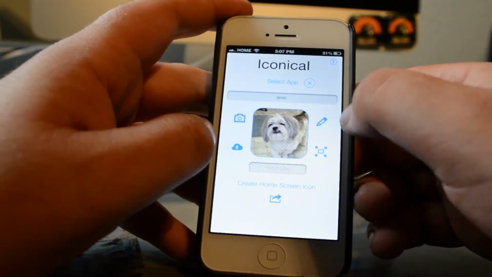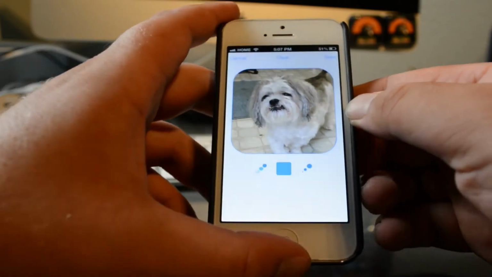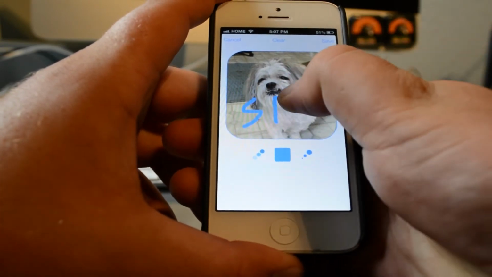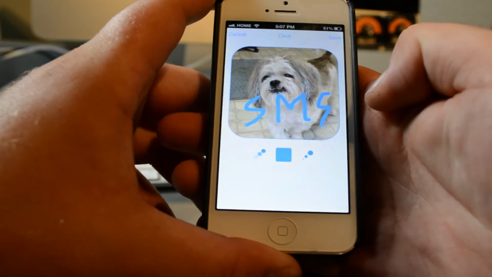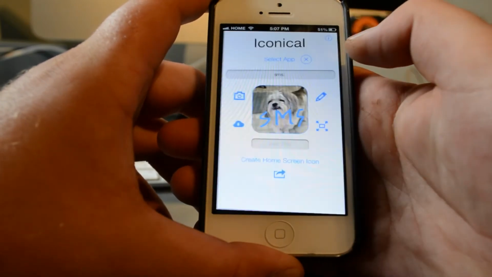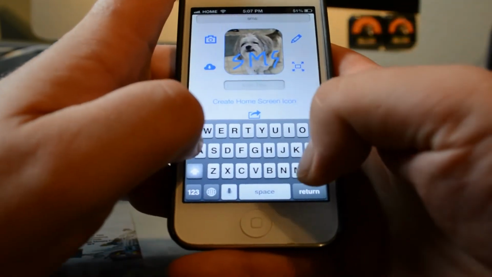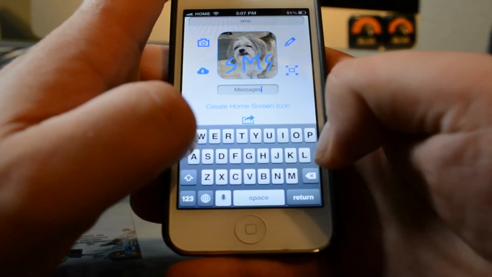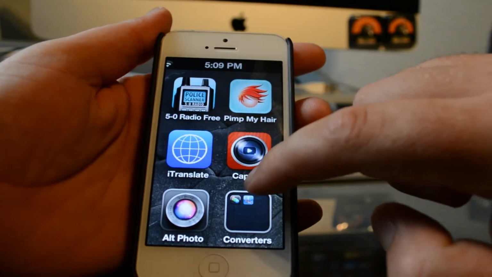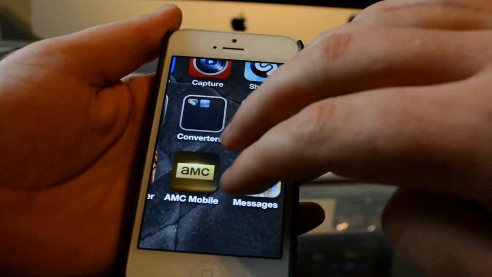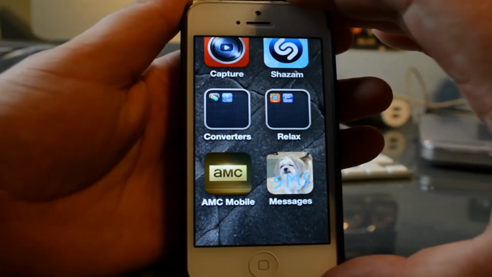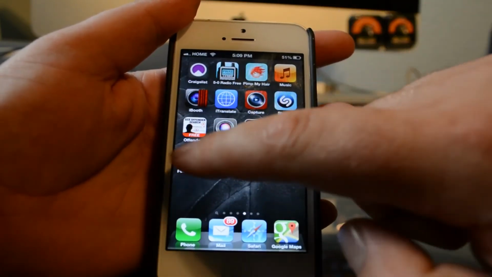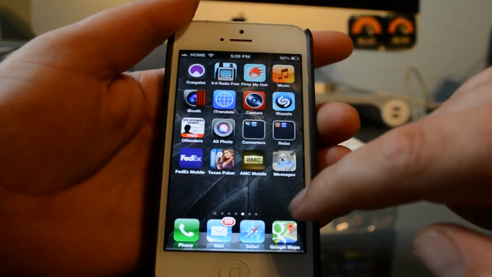And say I wanted to rename it, I can write on it, or just maybe write SMS, maybe like that. Doesn't look very good. And we'll just type icon title will be Messages. So zoom in here and let you see the icon there. And there it is. It says SMS Messages. And you can do that with the rest. I'll open it up to show you that it works.